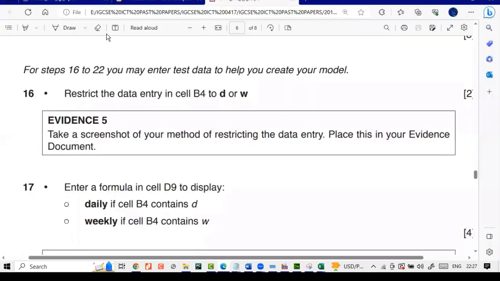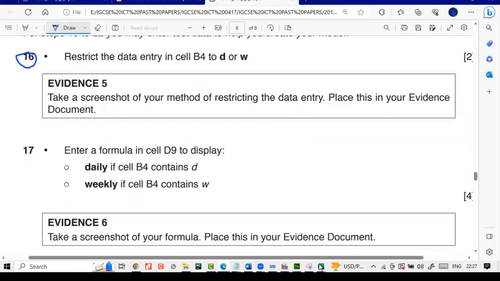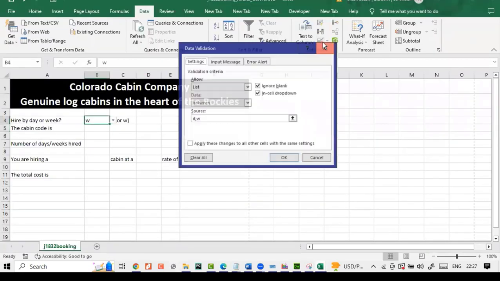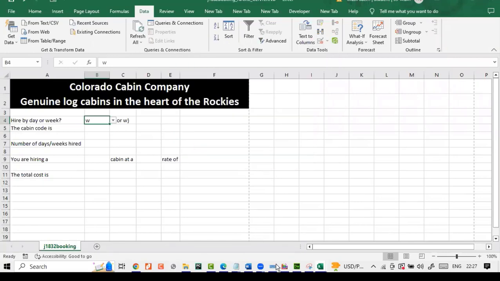As per the question, which was point number 16, yes or no? So yes, I would have taken a screenshot of the method, which was this, and placed this in my evidence document. Yes or no, right?